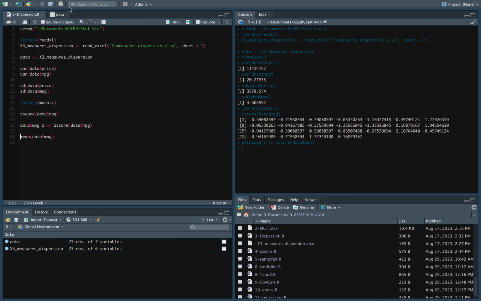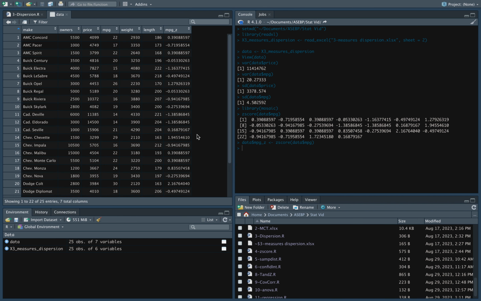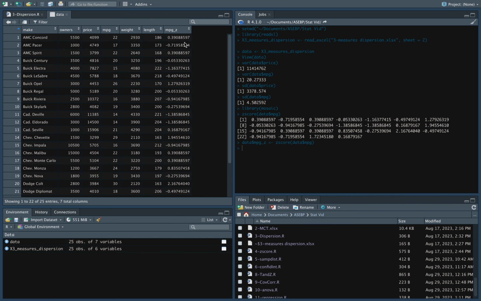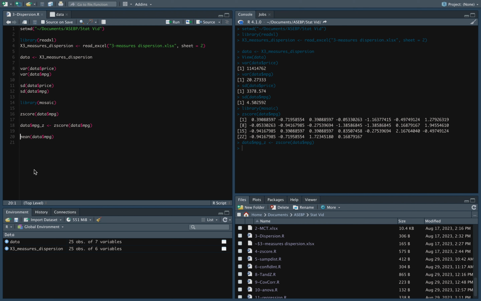So if we run that line, and we look at our data, we'll see that we now have a new column that stores the z-scores for all the miles per gallon of each of these vehicles. And we can find the average of the miles per gallon is about 20.24 in our data.